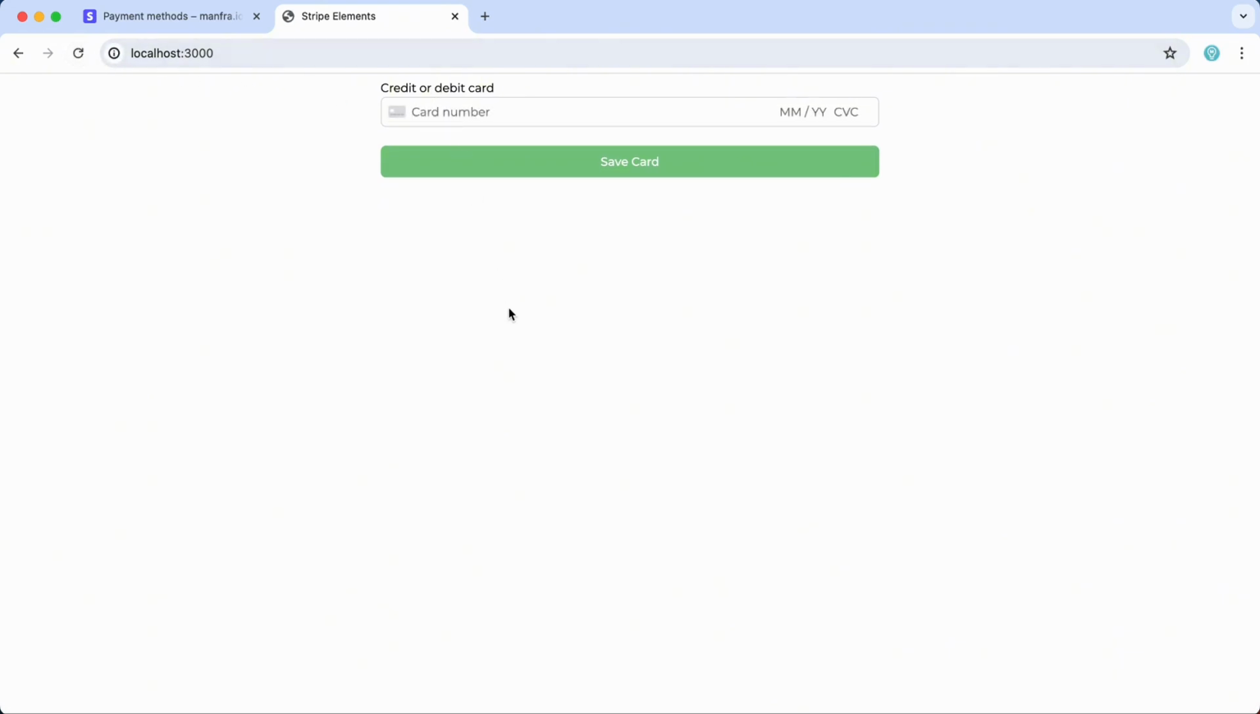So for the card number, we can add 4242 for all digits. That Stripe will handle this as a success payment. And any date here, as long as it's greater than the current date, so I'll add January 25. And any number for the CVC, so I'll add 123. And for the zip code, I'll add 92000. Okay, click on Save Card.